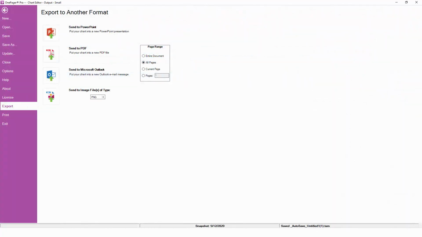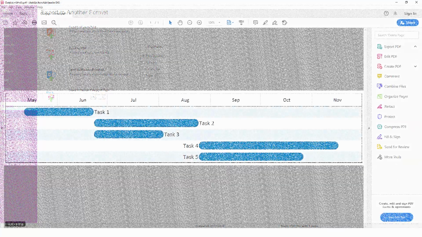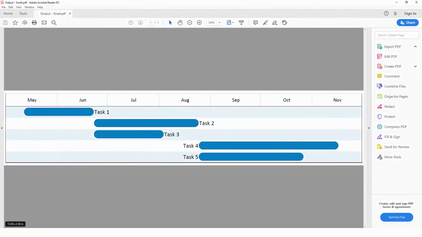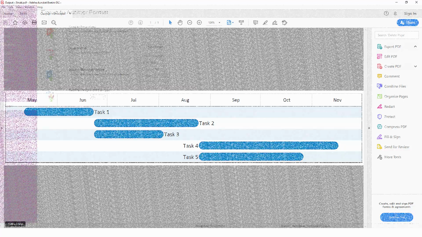On the other hand, if you don't want OnePager to add white space to the outer areas of the chart as if it's being printed, choose the Entire Document option. When you choose Entire Document, OnePager will export your chart in exactly the dimensions you've defined, and it won't consider page size as a part of the equation. You'll get an export that is exactly the same size as your chart with no white space.